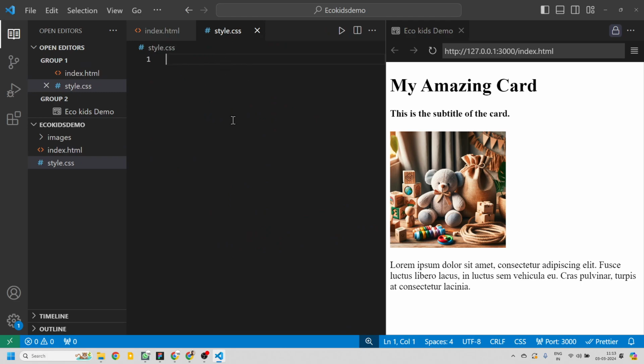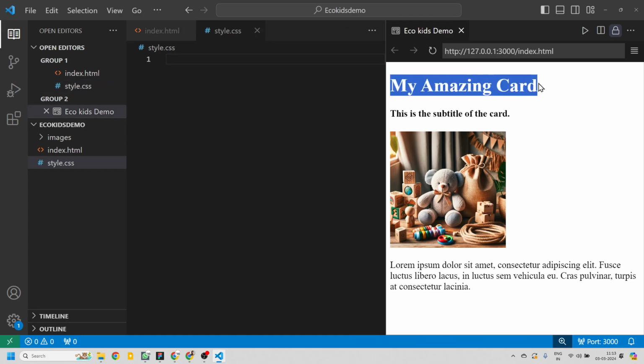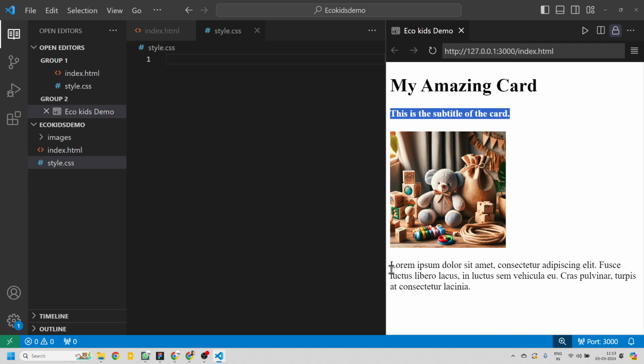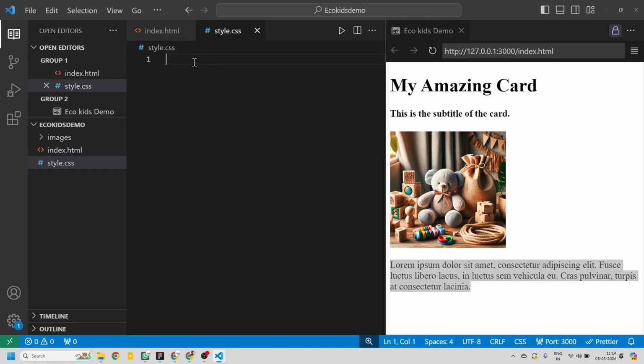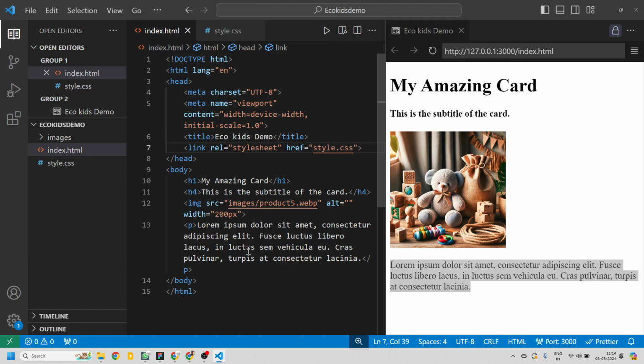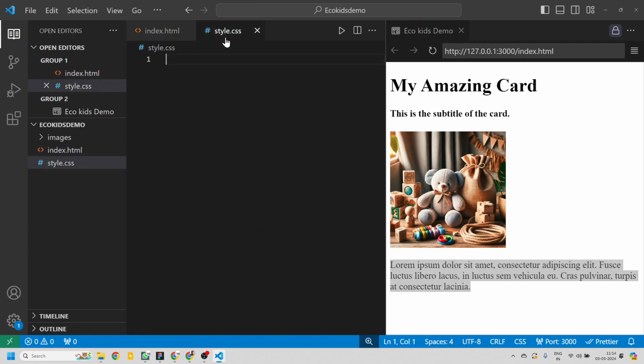Now in the style.css, what I want to do here is change the style of this, change the style of this, and change the style of this. Right now these are all serif fonts. I want them to be sans serif, and I can do that by typing in a few lines of code here. Currently in my document, I do not have any custom class. All of them are reserved tags, so we don't have to worry about defining them in the CSS.